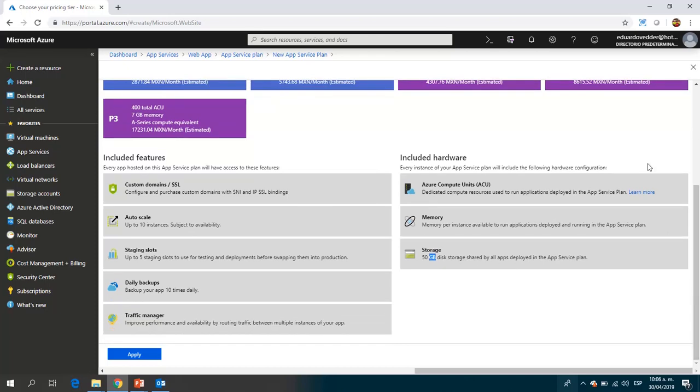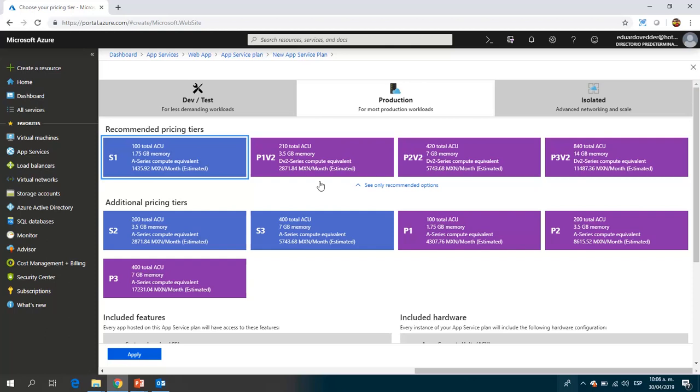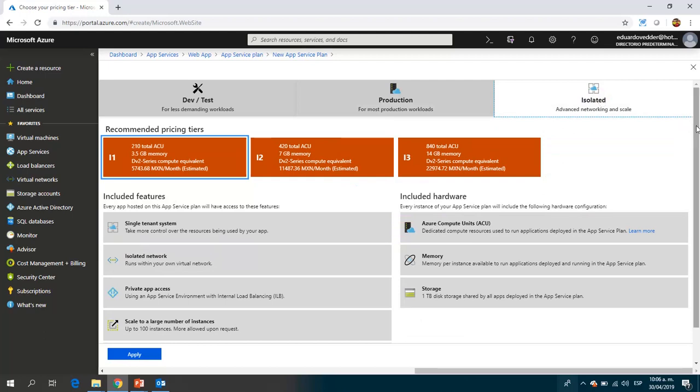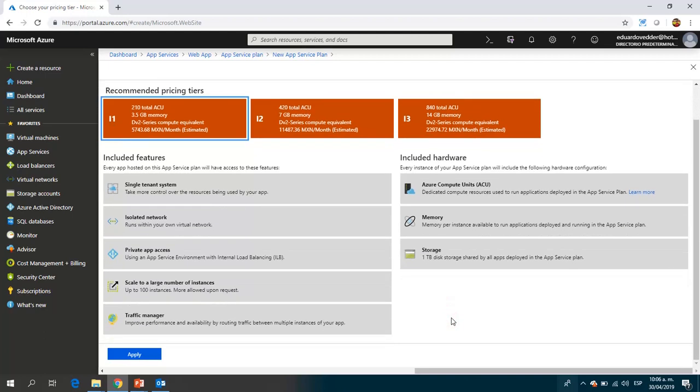Now, let's pick, for example, the simple one, the S1. But first, let me take an overview of the isolated pricing tier. There will be a big difference here, because with the isolated one you are going to use a dedicated instance. Let's take a look at the included features. We are receiving a single tenant system, an isolated network, an isolated VNet with that, private application access, and an internal load balancer. We can scale to a large number of instances, up to 100 instances.